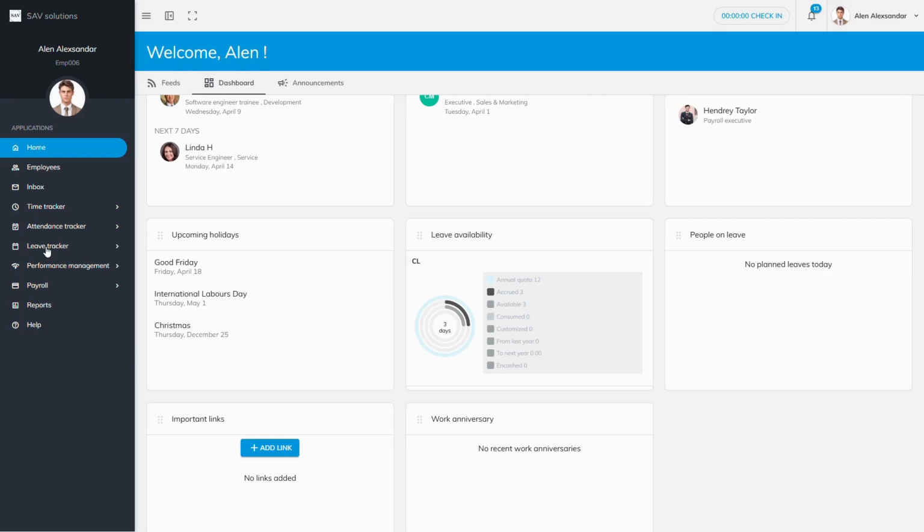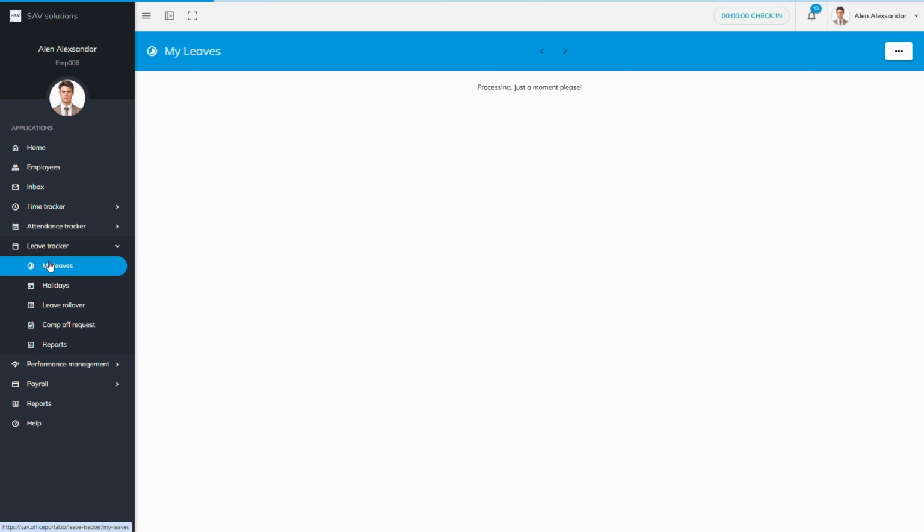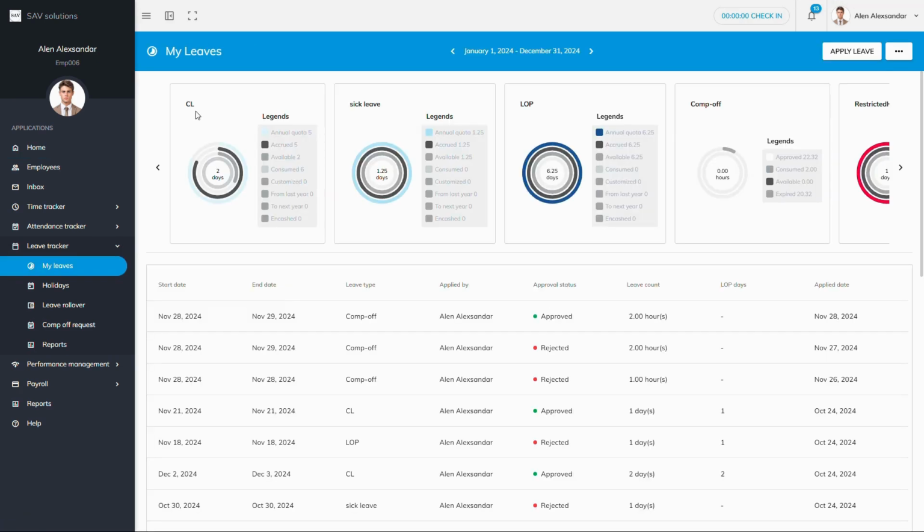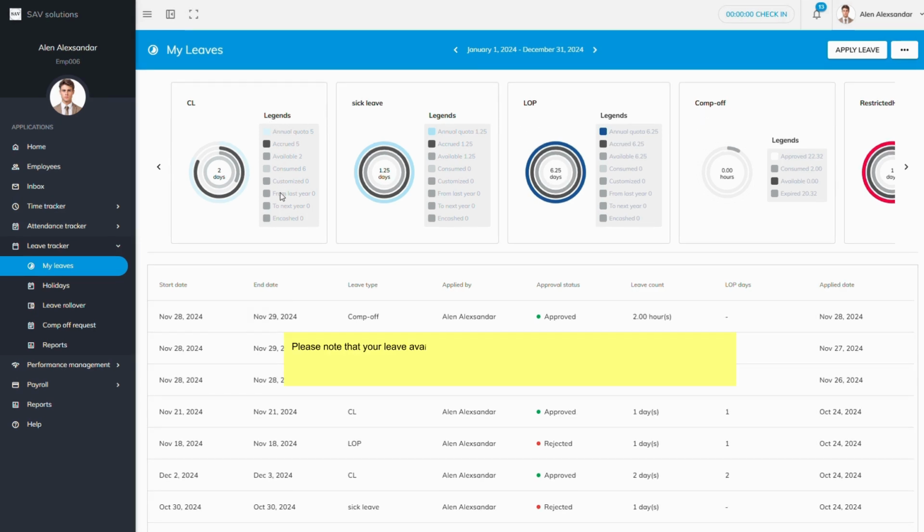Apply leave and cancel leave. Go to Leave Tracker and navigate to the My Leaves section. Check your leave availability. Please note that your leave availability is based on your date of joining and your organisation's policies.